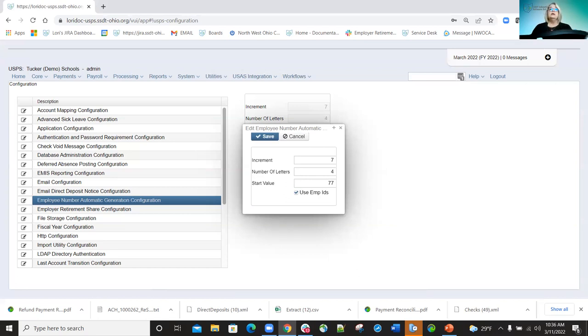They can increment any numeric value from 0 to 100. If the field is set to a value other than 0, the employee ID will be generated using the value set as the increment when duplicate numbers are encountered. If it is set to zero, it's going to force the ID to be manually entered. So you have to keep that in mind. The number of letters, we talked about that, can be from anywhere from 0 to 4.